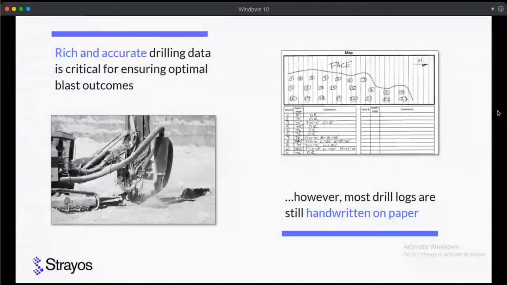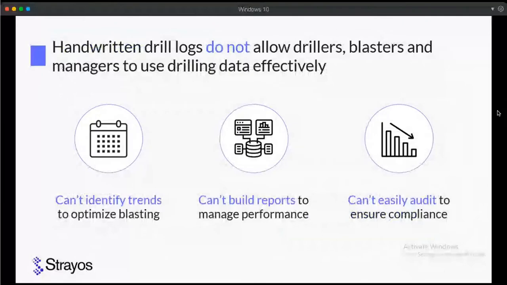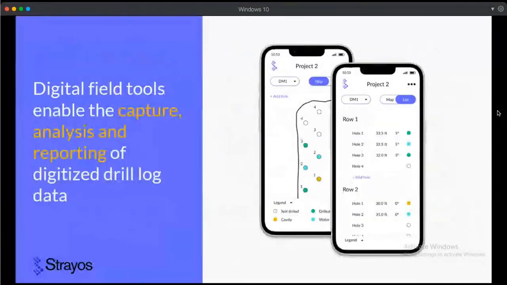So this was just our intro slide to the problem statement. And I talked through pretty much all of this just around the issues with handwritten drill logs. And so then the solution being digital field tools for capturing, analyzing, and reporting on the drill data.